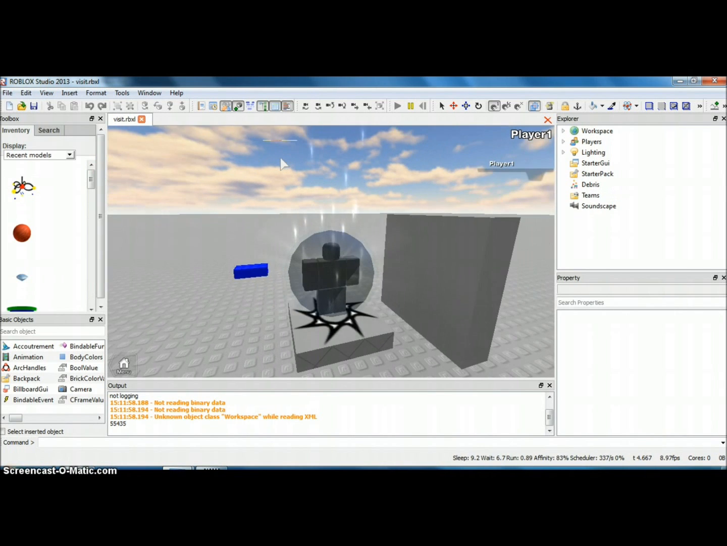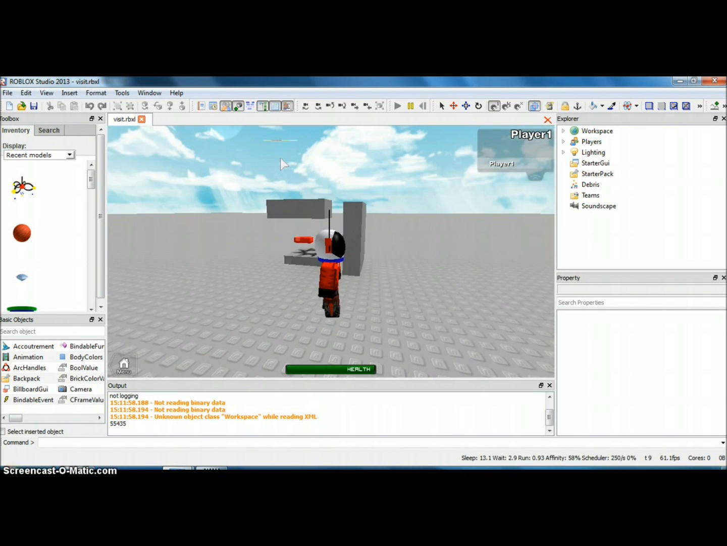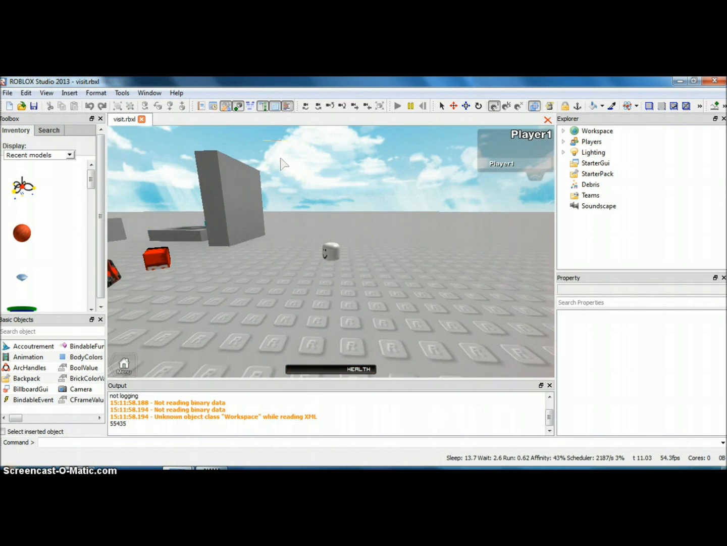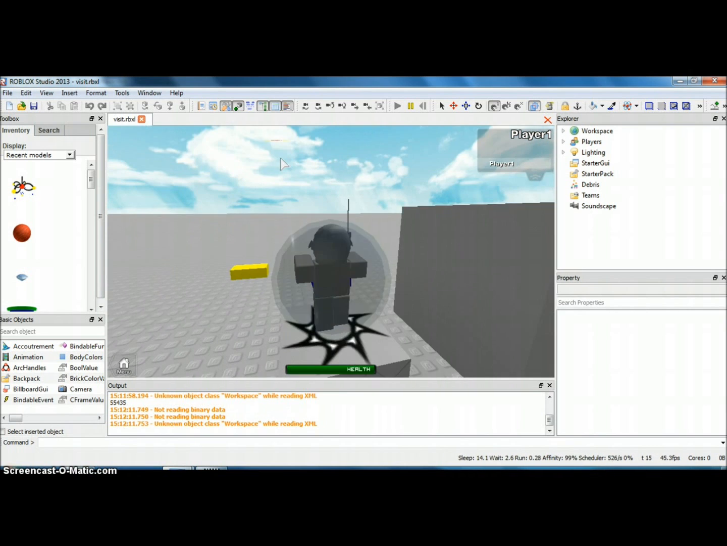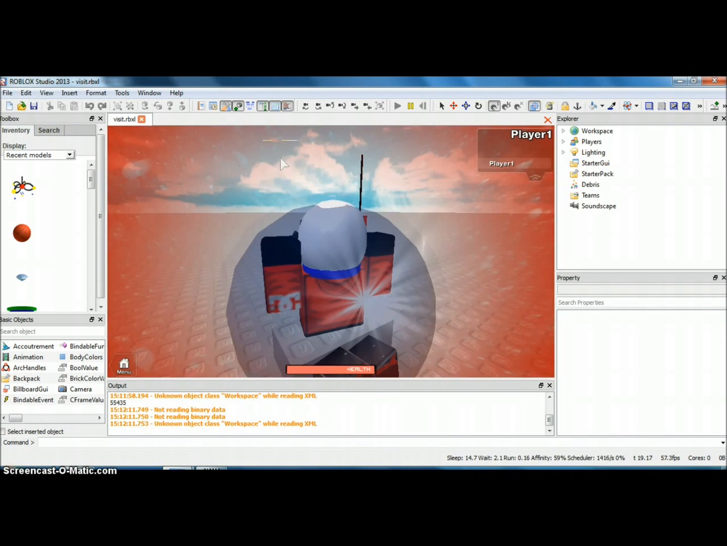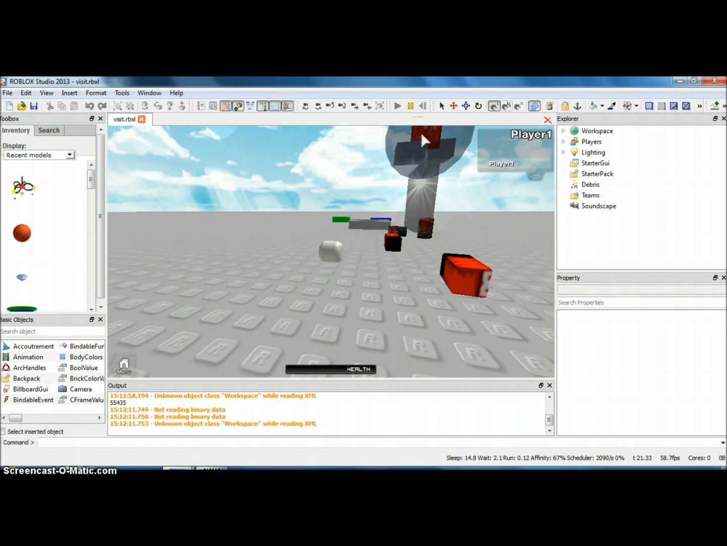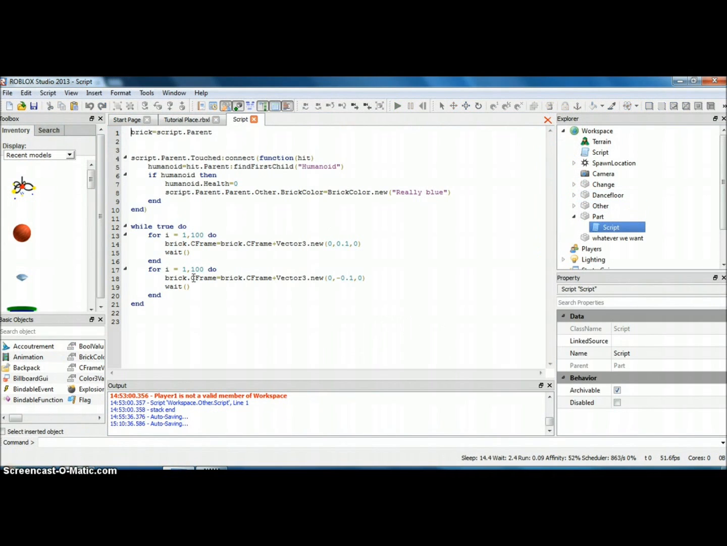Alright, here we are. So, there's our moving brick. And bam, kills us. And look at other over there. Its brick color's now blue. When I respawn, I'll show you. See, it's blue. Isn't that cool? Boom, we're dead. So, that's all that was happening. The loop wasn't getting to us.